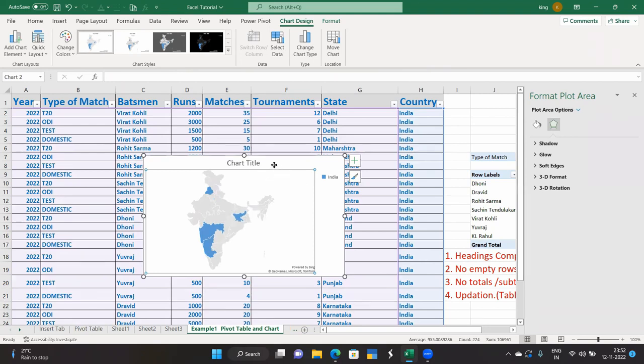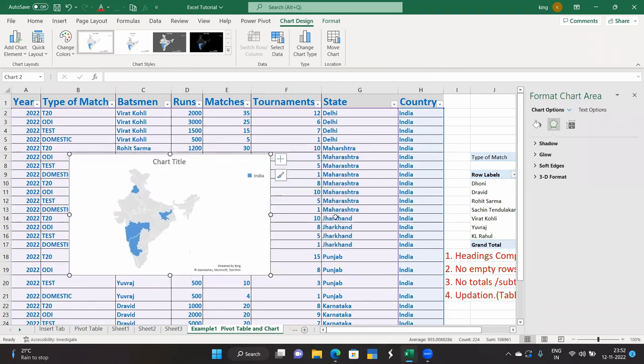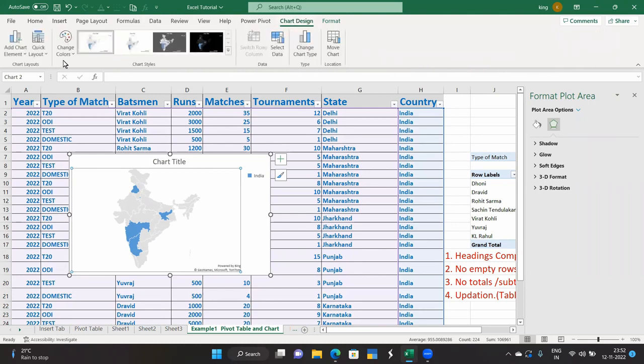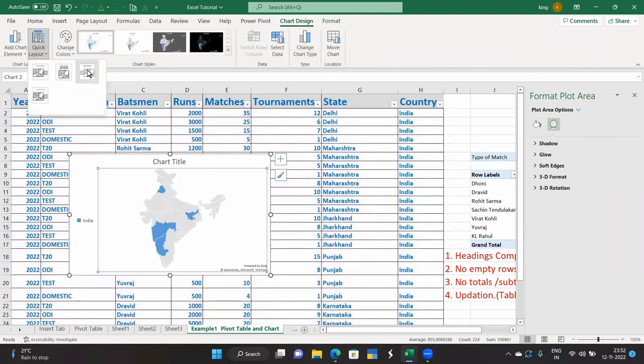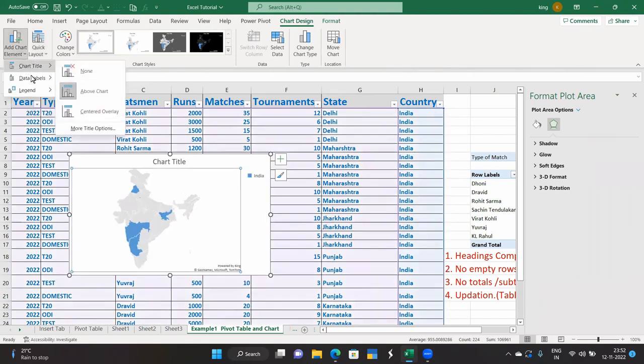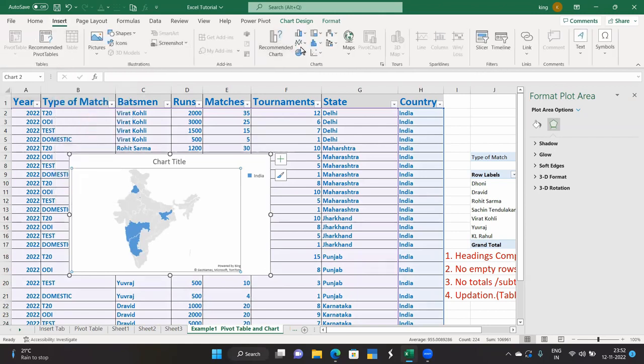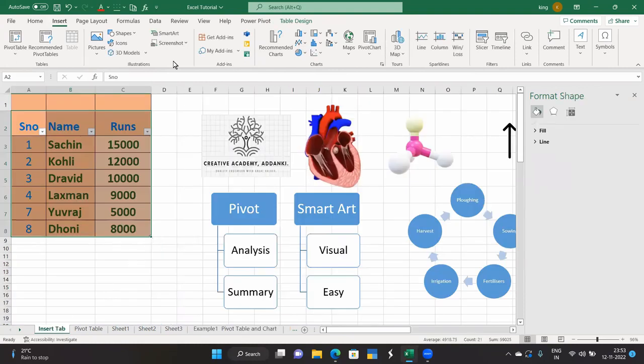So based on the data that we have in the Excel sheet, the chart is created by using the maps option. Once the map is created, we have chart design, and we have different layouts for it. We can also add chart elements, we can also add legends, right? All this can be done by using the maps option, right?